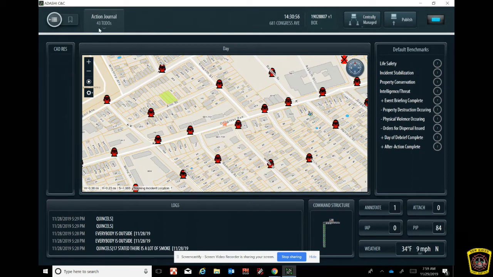Right next to the shortcut ribbon, you're going to see the tab that's called Action Journal. This is where the incident management teams are going to use a lot. This is for a box alarm, and this will pre-populate if we know the incident type. So right now, this one's set in. Here's the incident type, a box, and it's set up for a box.